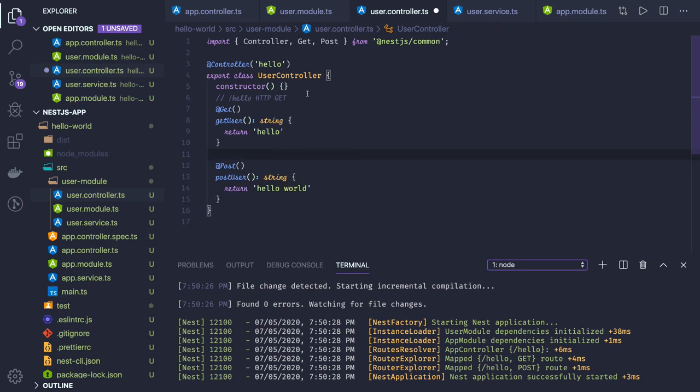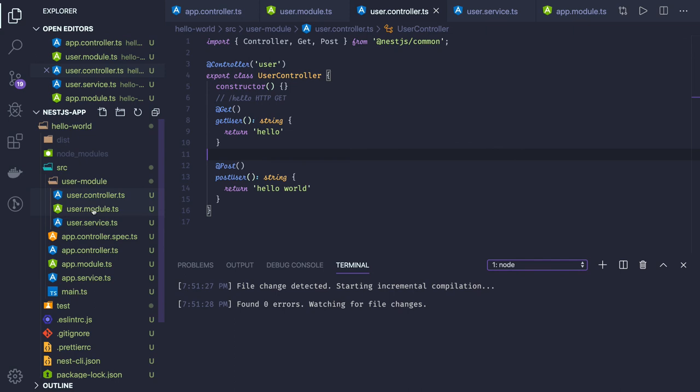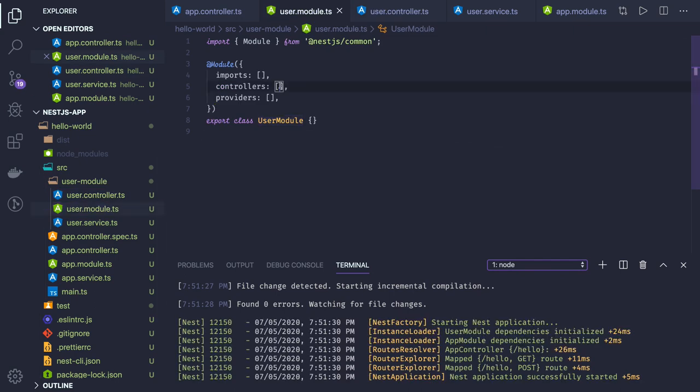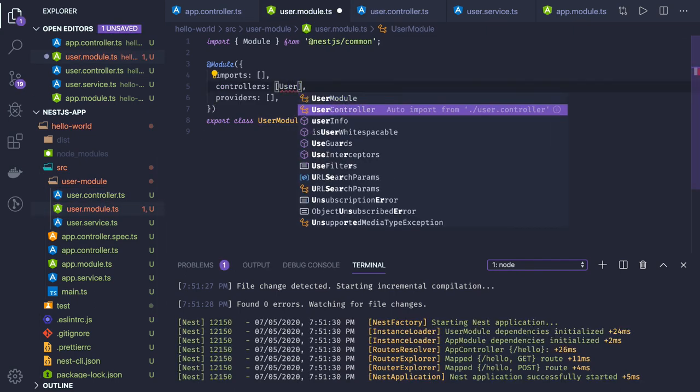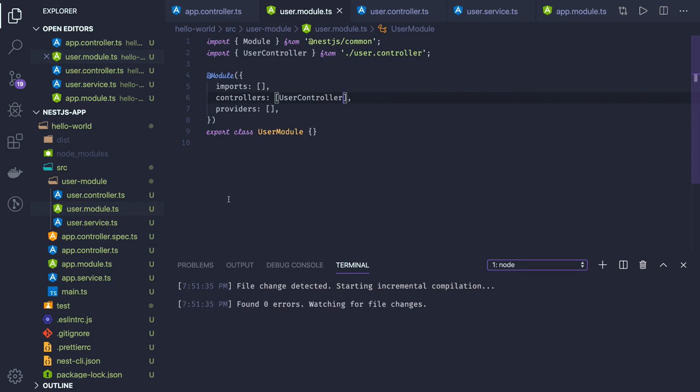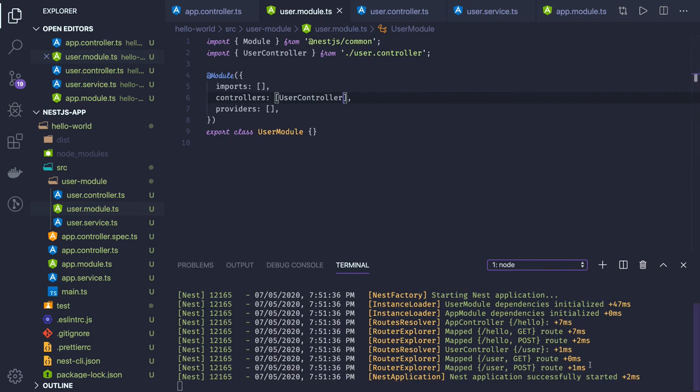Right, so this is another controller I have created, and the route will be user, and I will be importing it in the user module, and I have to just define it here, user controller. Now it should be a part of my module. Now you can see these get and post are exposed, right? So this is how it works. This is a nice and clean way of writing the routes, controller, services.